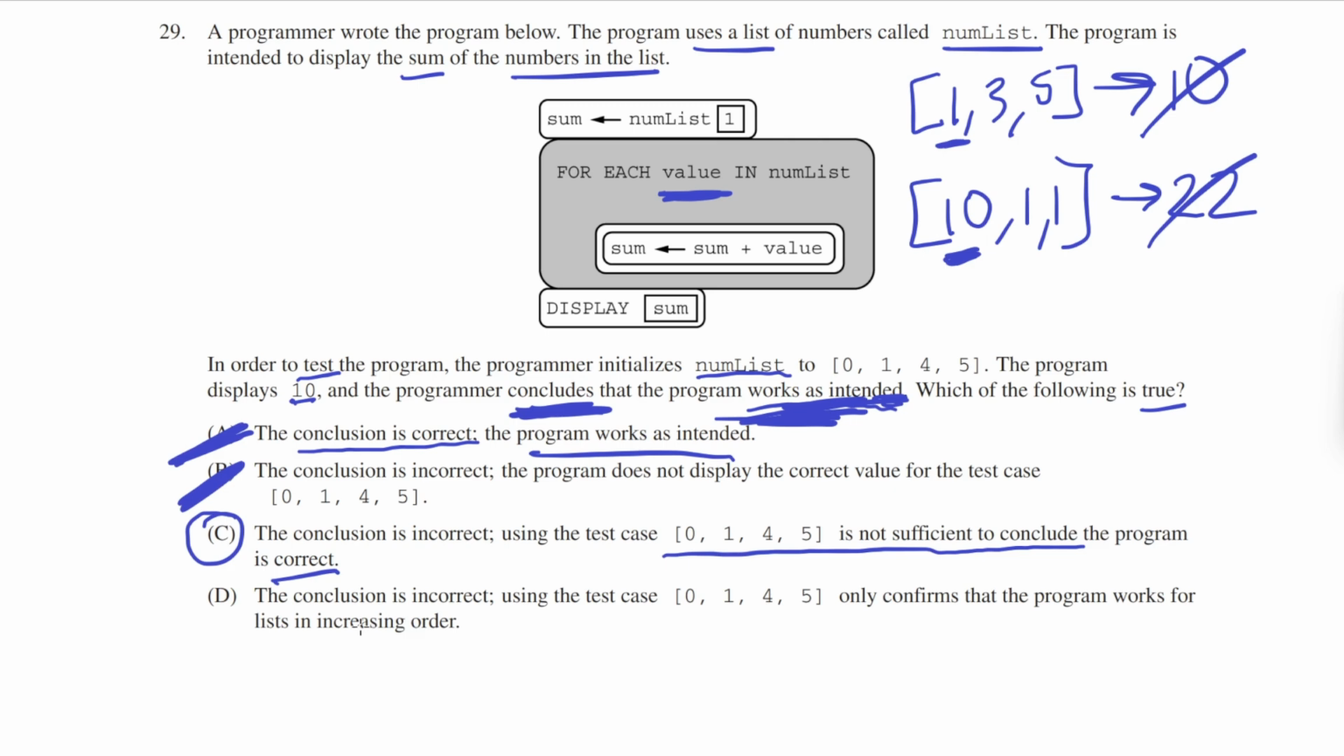But let's read D real quick. The conclusion is incorrect, that using the test case 0145 only confirms that the program works for lists in increasing order. There's nothing to suggest that the program will work only for increasing order. The program doesn't care about the order of the numbers. So no, the program doesn't work for even increasing lists of numbers that have a non-zero first digit. So D is incorrect. So C is the correct answer.